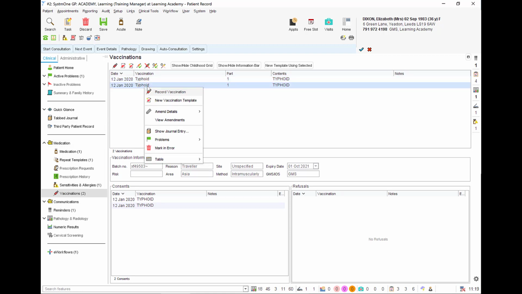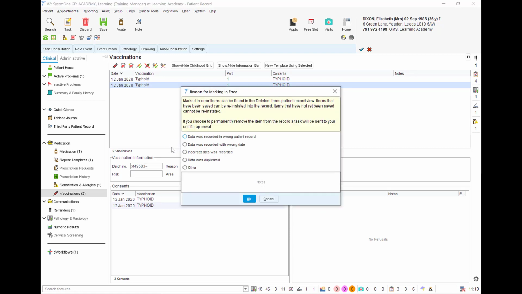Simply right-click on the item. You will be able to see the option Mark in Error. Click on it. You will then be prompted to record a reason. Select the appropriate option. If you wish to free text a different reason, please select the Other option.